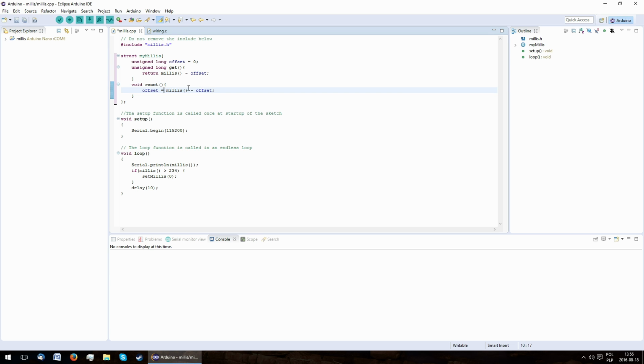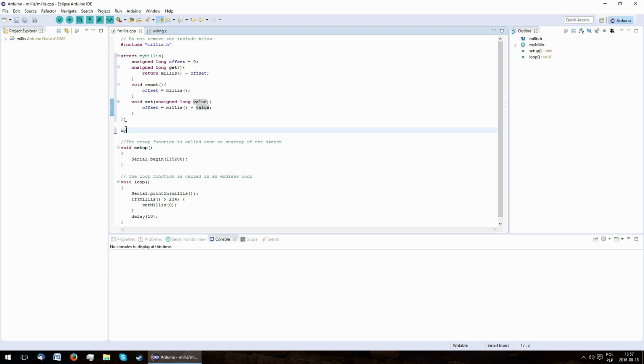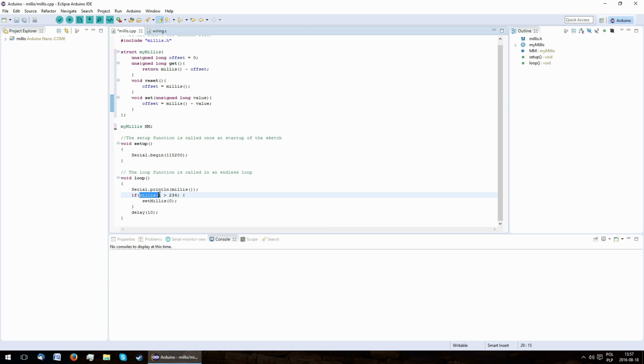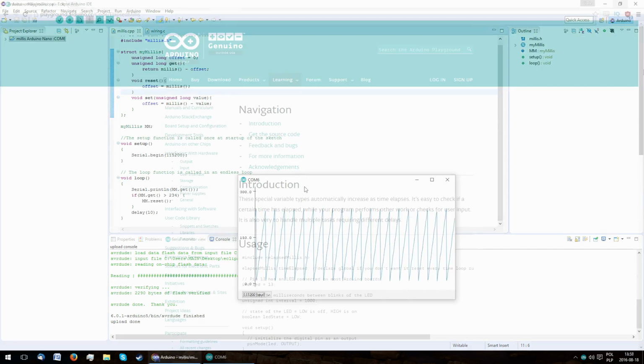My implementation has three functions: one to reset it, one to set it, and one to read the current value. After modifying the example to use this function, we can see that it performs exactly the same as resetting the real millis counter, but at the same time allows more instances and doesn't break any libraries.